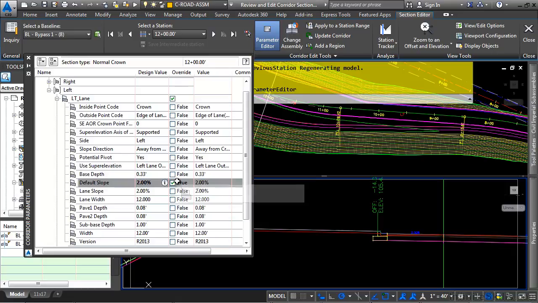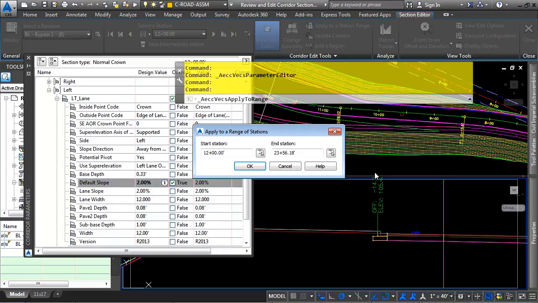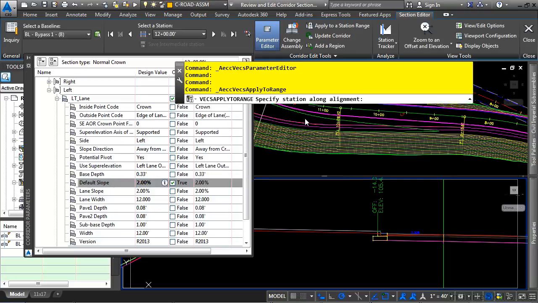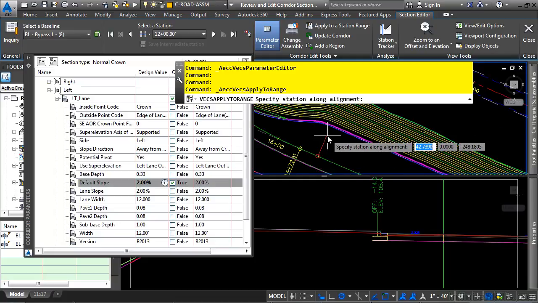Notice a toggle has appeared that says you are overriding the default subassembly. Now, we want to apply this, of course, to multiple stations, so instead of having to do this manually, there's a tool here called Apply to a Station Range. Let's go ahead and click on it. Let's click on the Pick Station button here to actually define it within our alignment. We'll click on this viewport once, and we want to drain this through this transition area.